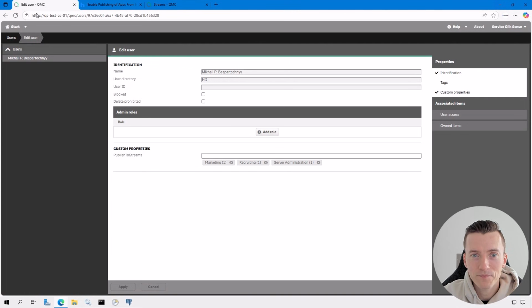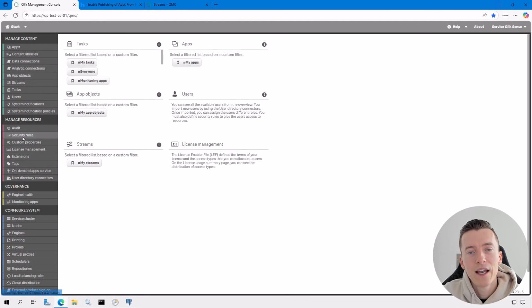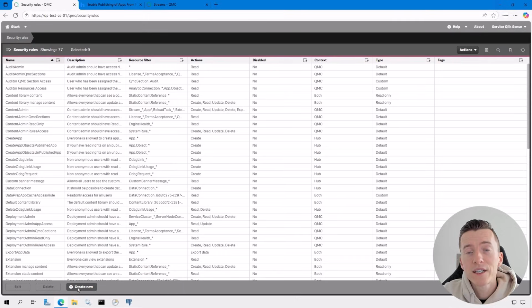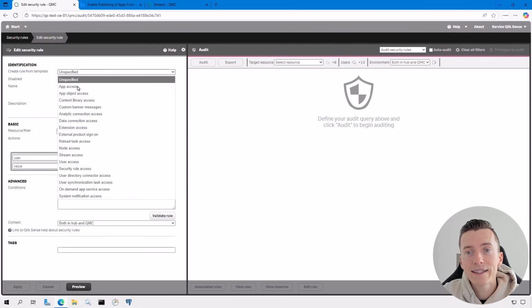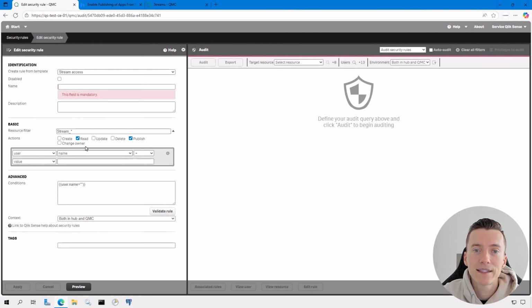Let's do that. So I'll go to QMC, select security rules, click the create new button, and select the stream access template. And by the way, we're selecting the stream access template because we're creating a rule that will control publishing permissions on a stream, hence the stream template.